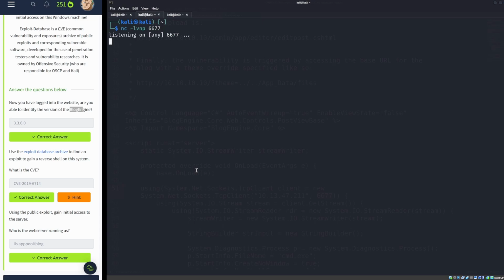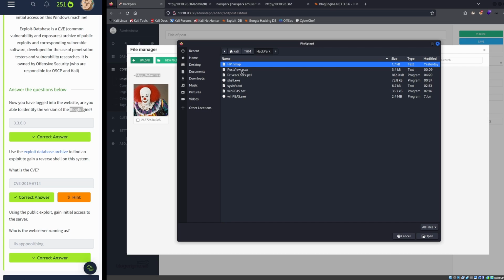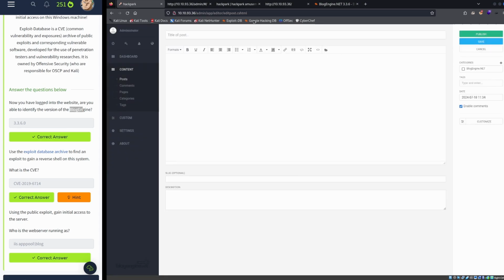Have that listening, then upload the file. I saved mine to a special directory just for the room. So you can see PostView.ascx, upload that, and then complete it. So you're done here without doing anything else. You should be all set.